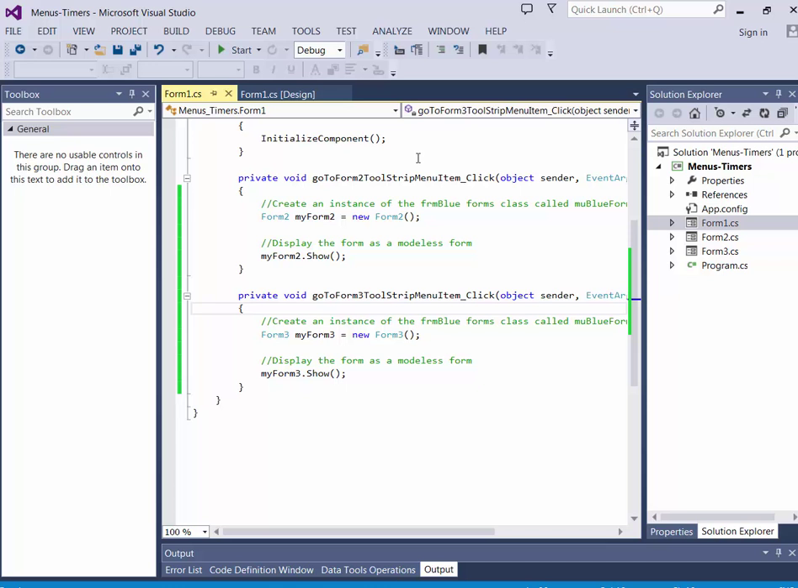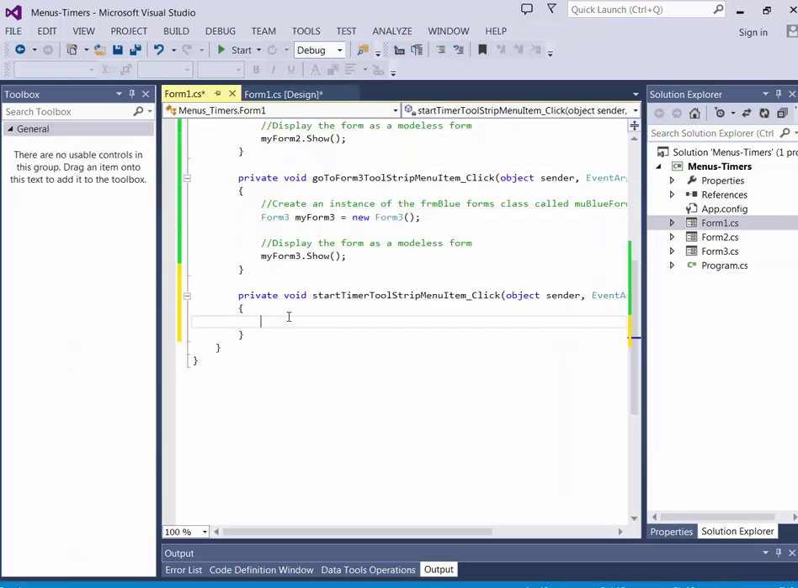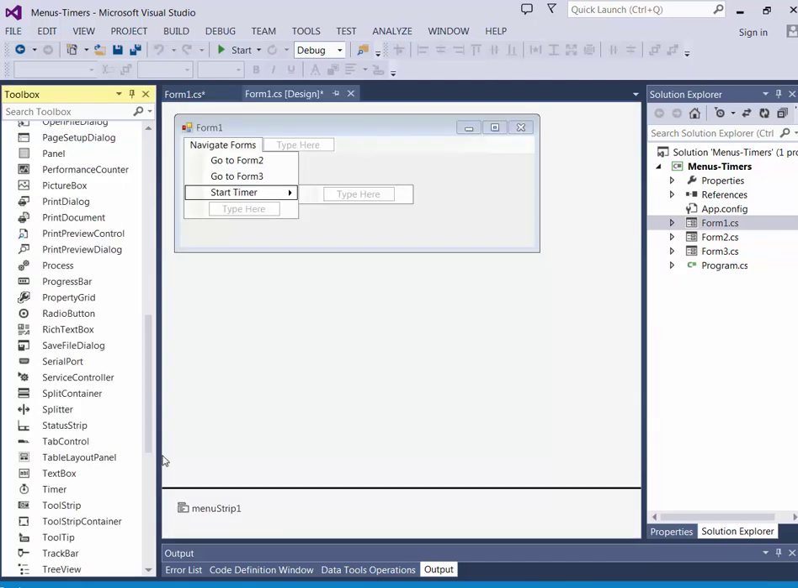Now what if I wanted to add some more menus? The other thing I want to show you is how to use a timer. So I've got a menu item to start my timer. I type that in there, I click off of this, and then I'm going to set up some code for that. To do that, I double click on it, and I've got my private sub for that menu strip. Right now I don't have a timer in my project, so I'm going to grab a timer and drag it up to my form.